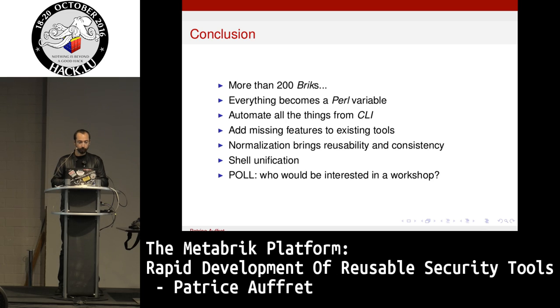Conclusion, more than 200 Briks, every tool, in fact, becomes a Perl variable. In UNIX, everything is a file. In Metabrik, everything is a Perl variable. You can automate really all the things from the command line. You can add missing features to existing tools. Because tool usage is normalized, it helps you reuse a tool.